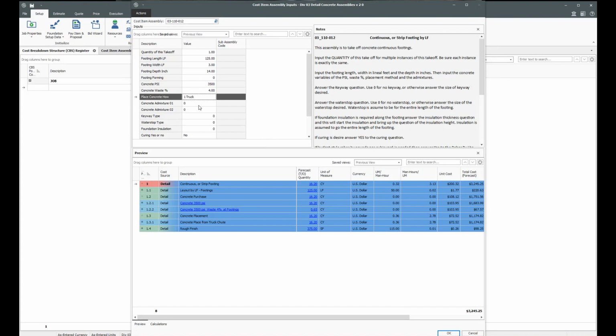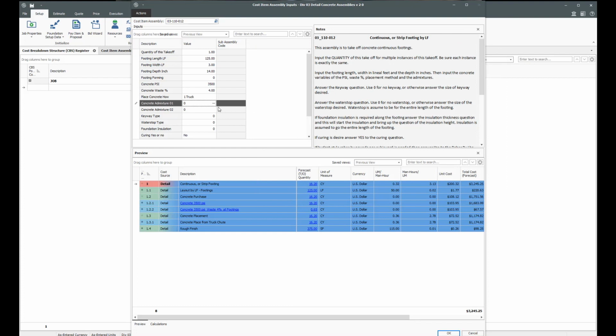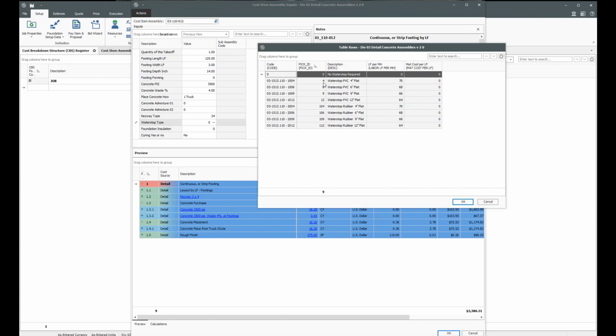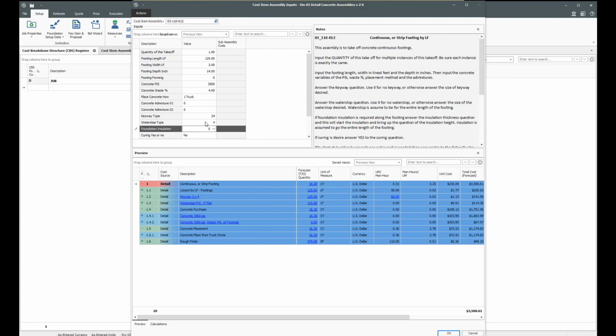Concrete admixtures. Again, there is a list out there of the different admixtures that you can apply to this assembly. There are 2 admixtures you can take off. Keyway type. Now I know the keyway has choices of 2x4 or 2x6. If I type 2x4, it will give me a 2x4 keyway. Water stop type. Another list of options for water stop. So if I put in a 4 right here, I will get a 4-inch water stop.